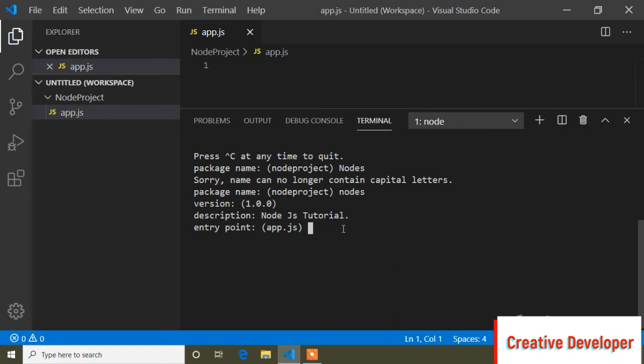But here I will stay with the default, app. So when I run our Node.js project, it will hit app.js.